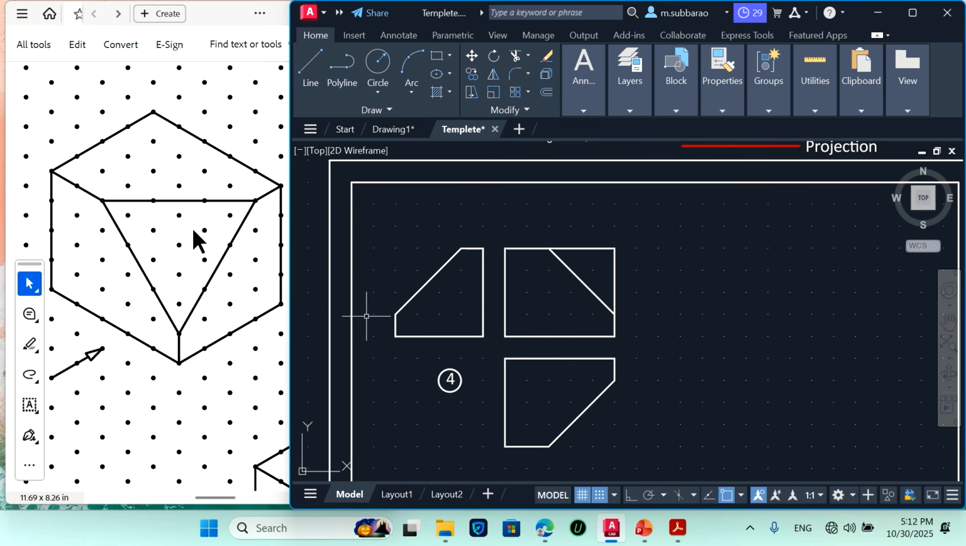And in the same manner, this skew surface will appear in the top view. This is the first corner point, second corner point, and the third corner point is in the rectangle, the bottommost right corner. So this is the first point, second point, and bottommost right corner. So you can draw and complete the skew surface here.